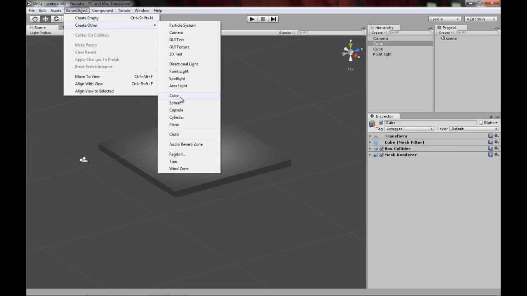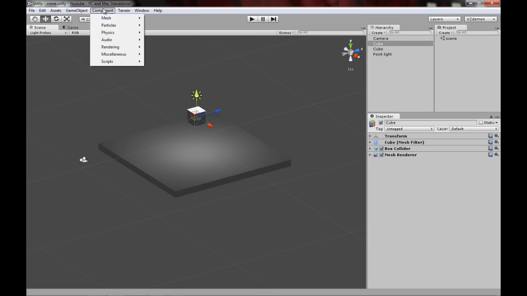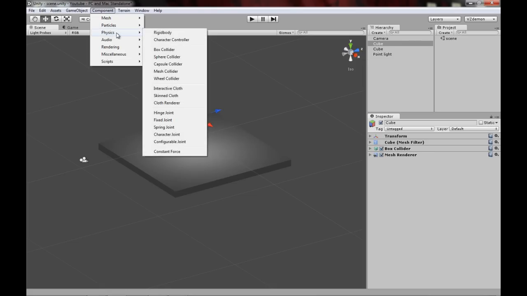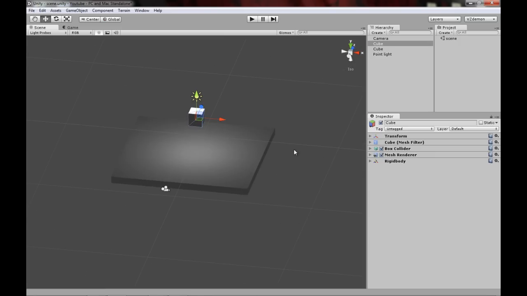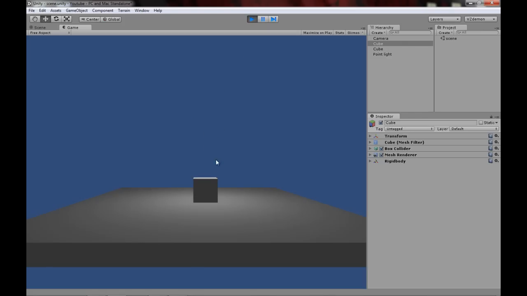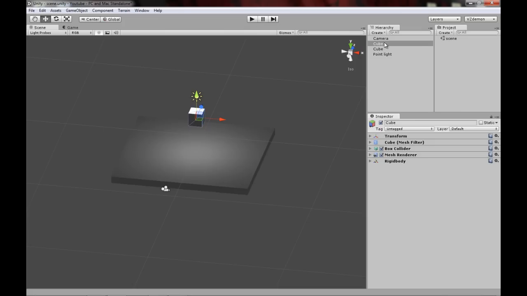So this component is in the components menu, physics menu, and then you click rigid body. And that's also how you add components. If you have custom components here, you can drag and drop them here, or you can get them from the components menu. Anyways, let's see what happens once we play the game. You see the cube falls down. Great. Let's duplicate this game object.